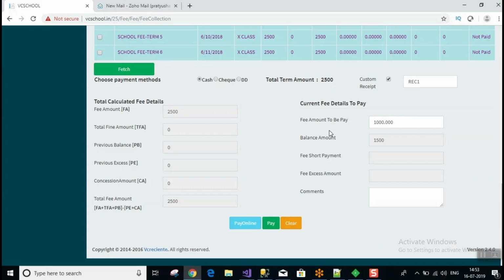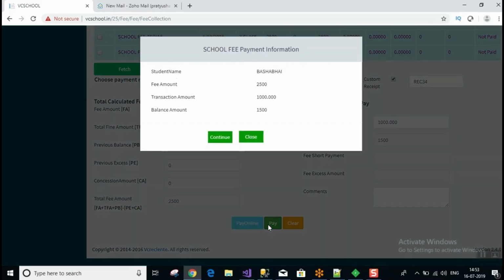Now for the 2500 amount, I am paying 1000 rupees and the balance amount is 1500, and then click on pay. Receipt number won't accept duplicates. REC1 is already there, so it was not accepting. Now I am giving REC34 and then click on pay.